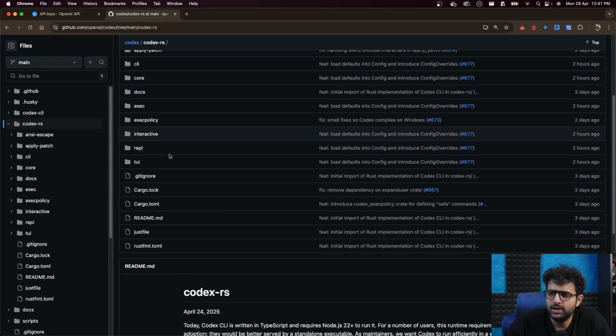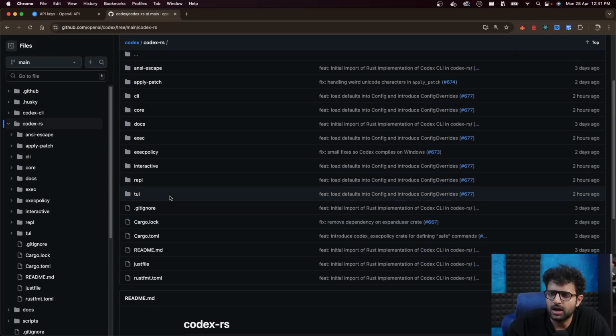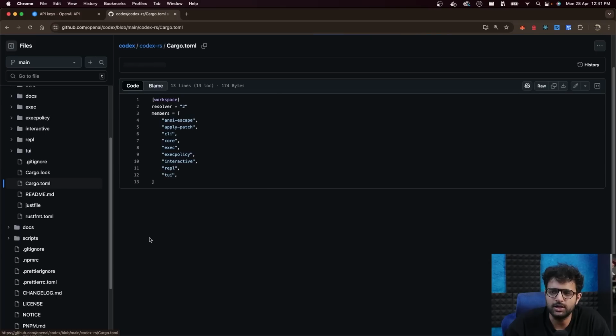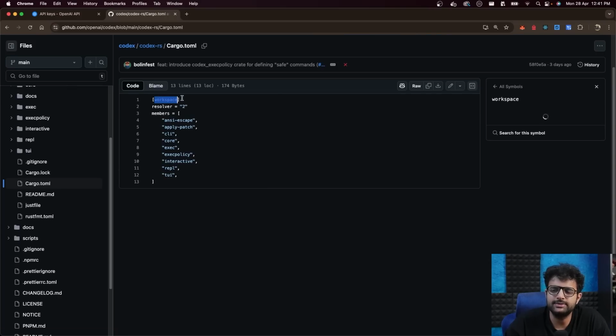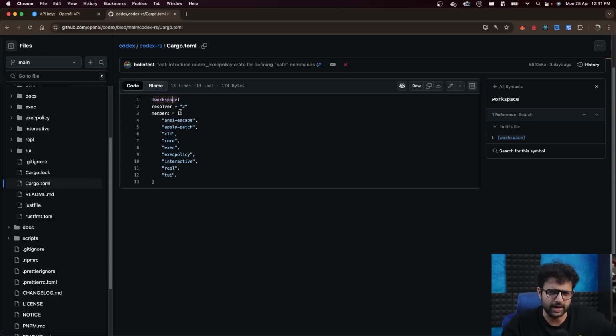What you see over here is what's called a cargo workspace. It's closer to a monorepo or a turbo repo in Rust. Basically it lets you structure your project into various other packages. So if you look at the top level cargo.toml, you will see it says workspace over here. That means this is a root level workspace. It's like a monorepo in TypeScript. And these are the members or the packages that this specific cargo workspace has.